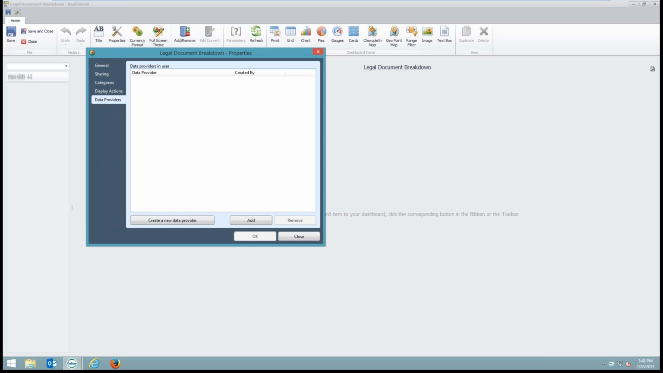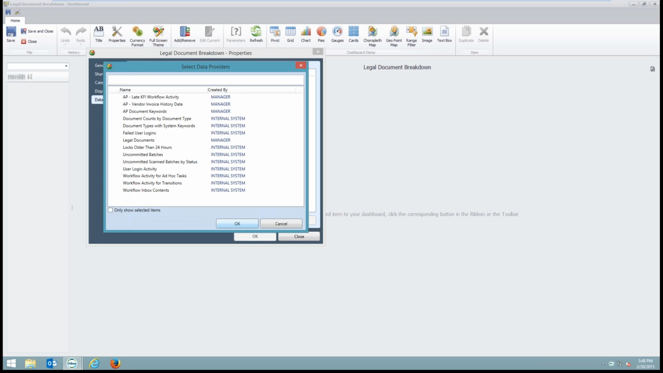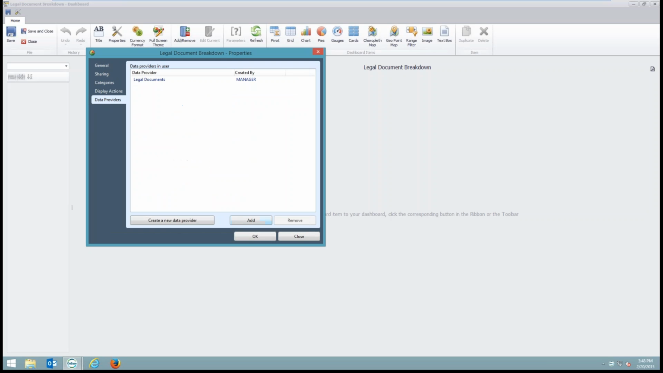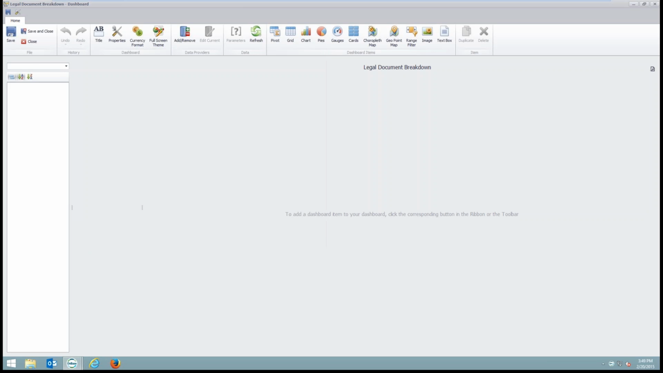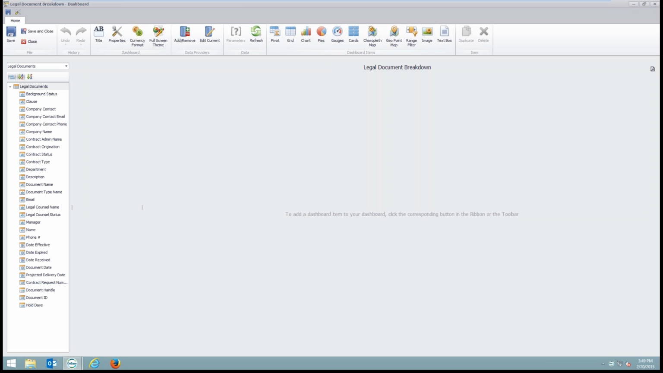So, first things first, we need to go ahead and add a data provider. You can create a new data provider here or add one that's already been selected or created. Let me select the legal documents here. That will then allow me to set up the rest of the dashboard. There's more items there that can be set up.